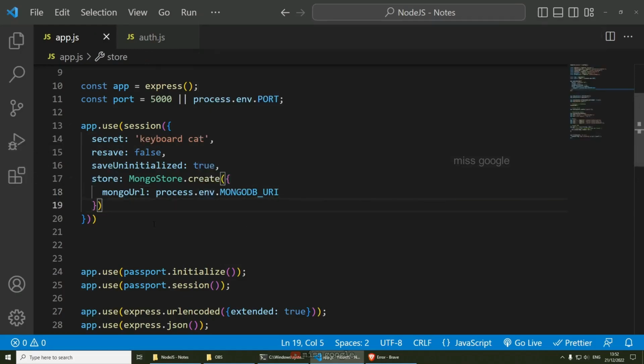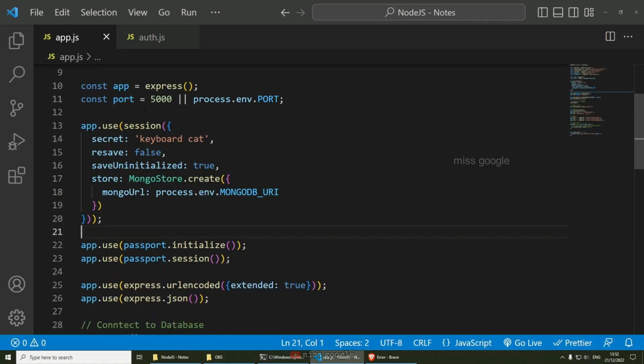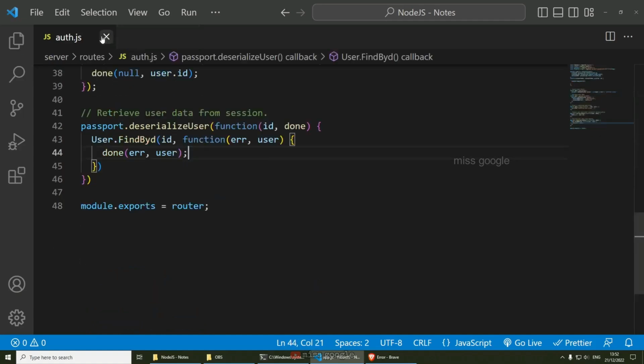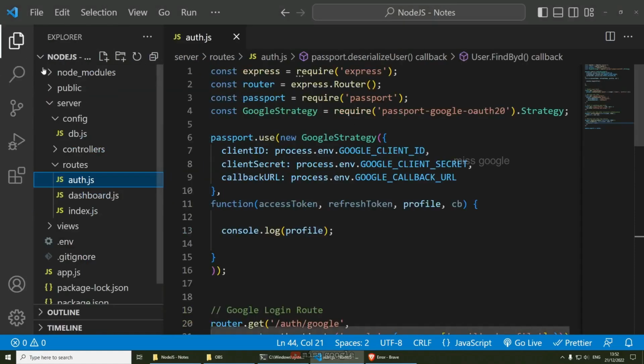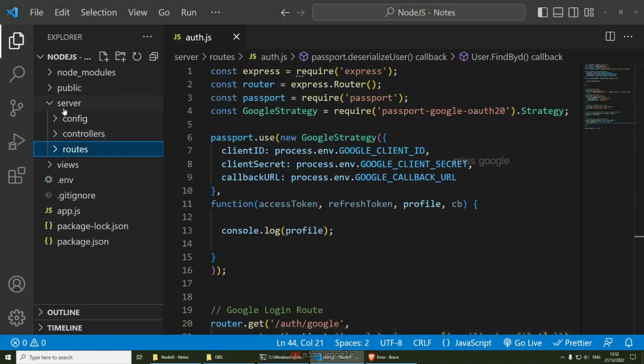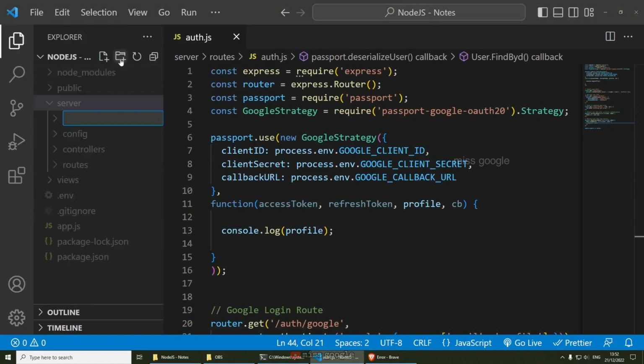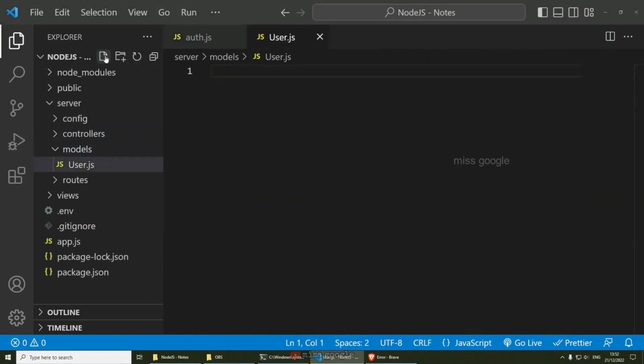And now the last thing that we need to do to finalize our authentication is to actually create the model. So let's close this, and let's go here at the top of the file. Let's bring in a model. So what I'm going to do is, first of all, inside the server, I'm going to create another folder called models. And inside here, I'm going to create our first model, which is going to be the user.js. And this is essentially how the data is going to be structured in our database.